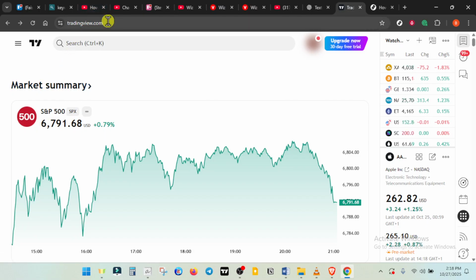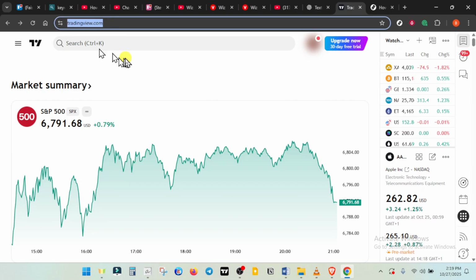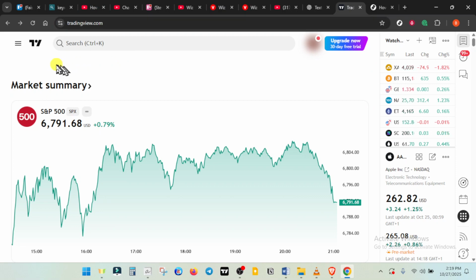First, you need to head over to the TradingView website, which you can easily do by entering tradingview.com into your browser's address bar. Once you arrive at the home page, you'll see a vibrant display of charts and market summaries. This is essentially the hub of TradingView, and from here, we'll navigate to access the options charts we need.